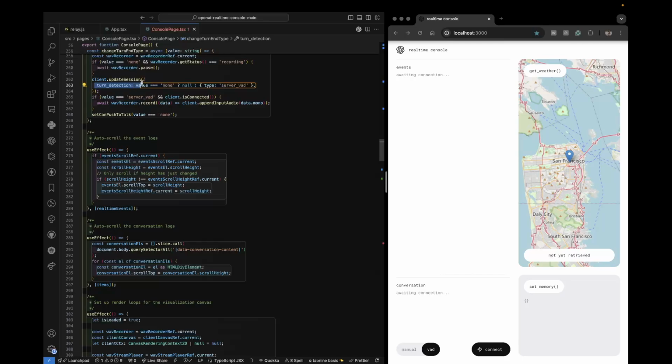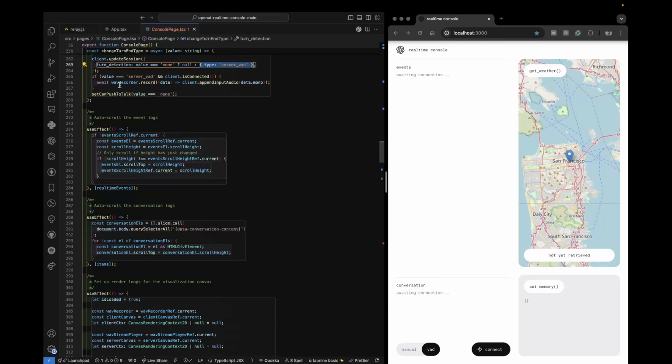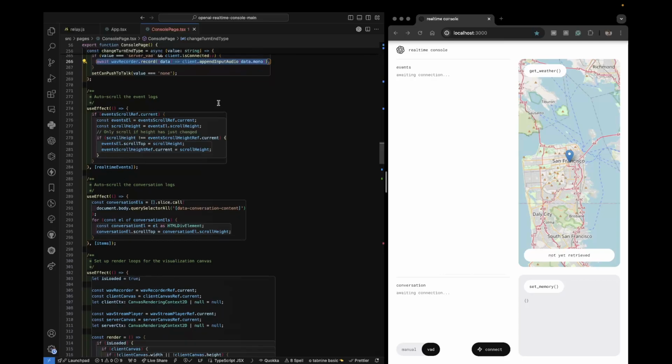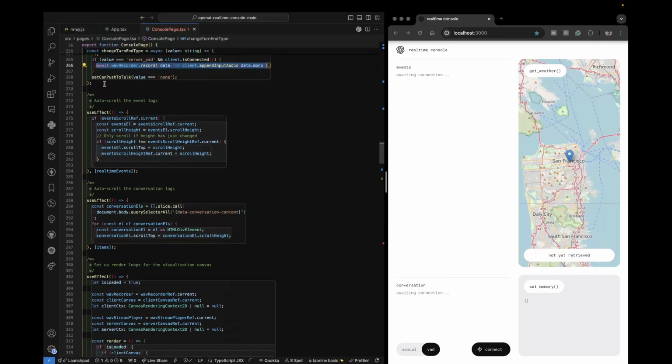So turn on detection value is equal to none. We're either going to set this to null or we're going to set it to this. It's going to be one of these two here. Then if it is the server VAD and the client is connected, it's going to listen for anything we're saying and send that input to the AI through the real-time client API. It's also going to make sure that set can push to talk.